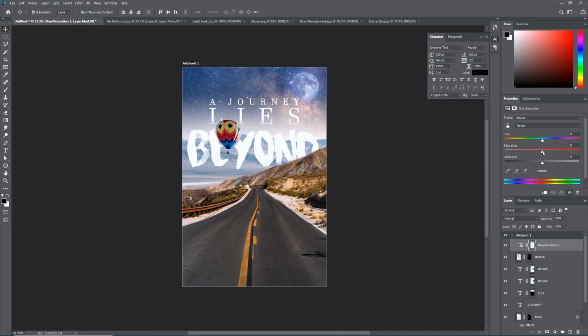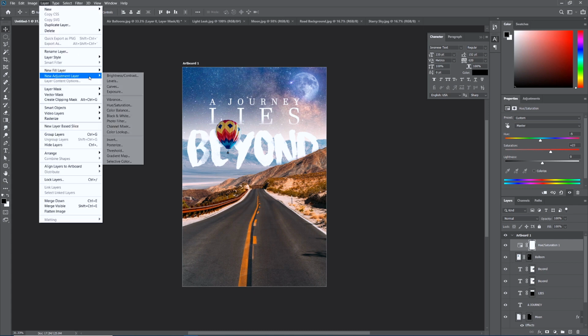Now, the entirety of my image is a bit flat to me. I'm going to increase the saturation a little bit to make it a bit more fantastical in its saturation. I'm going to minus my hue, just like 5 or 6, to add a bit more of that teal and orange look. I'm going to go back to Layer, New Adjustment Layer.